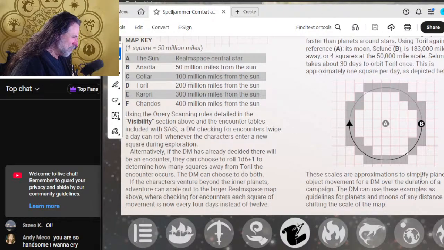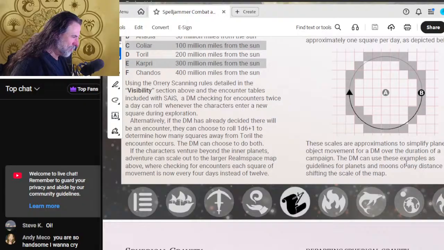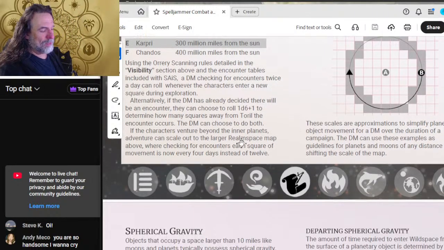These scales are approximations to simplify planetary object movement for a DM over the duration of a campaign. The DM can use these examples as guidelines for planets and moons of any distance by shifting the scale on the map. There you go.